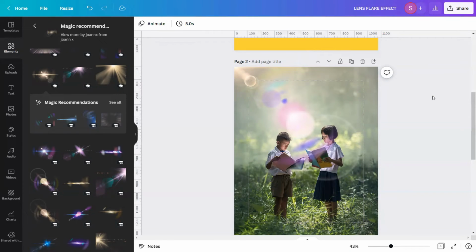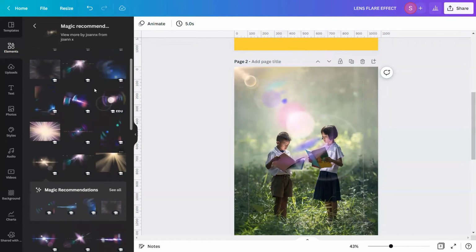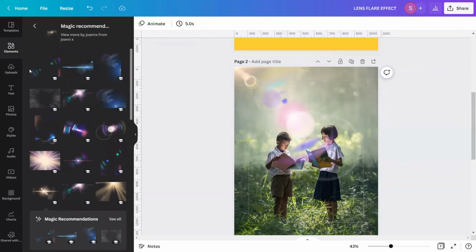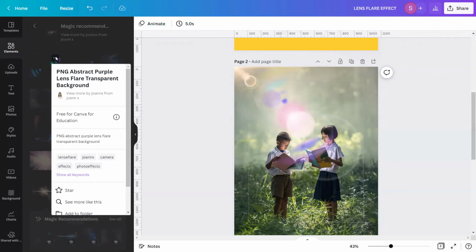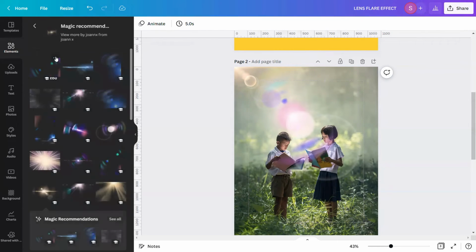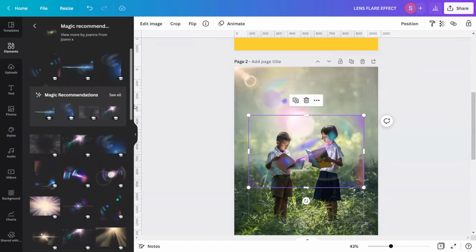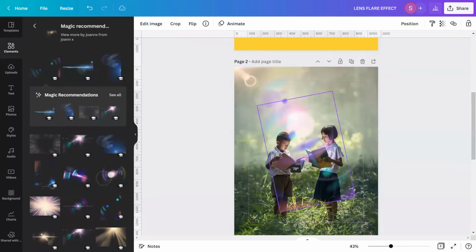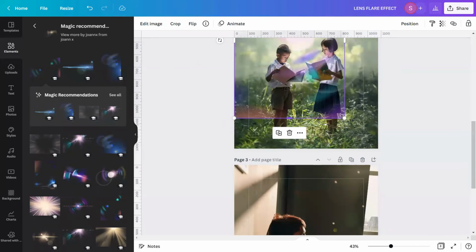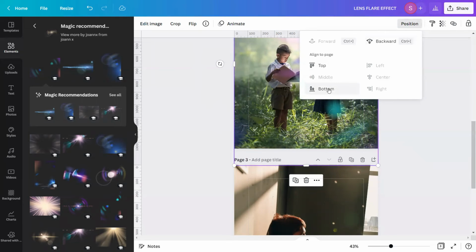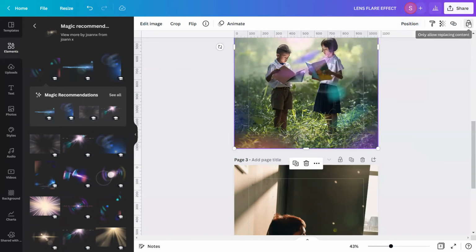I will add another element to beautify this design. From the choices again, I will get this one, the first one with the keyword PNG abstract purple lens flare transparent background. And I will use it to overlay it again. I will rotate it 90 degrees clockwise. And I will resize this to occupy the whole page. I will position it bottom and then lock it.